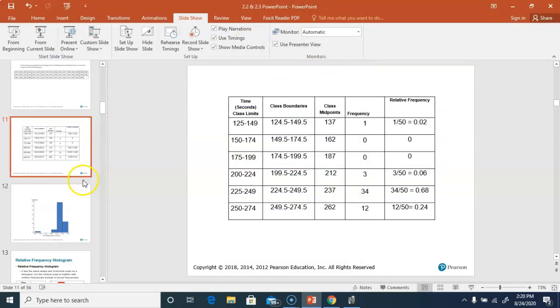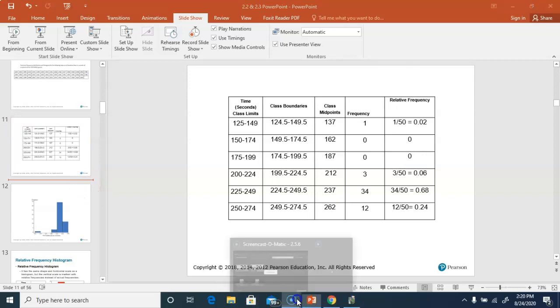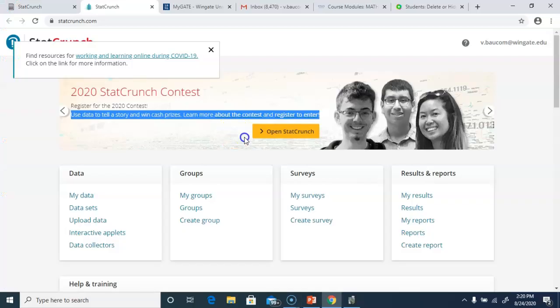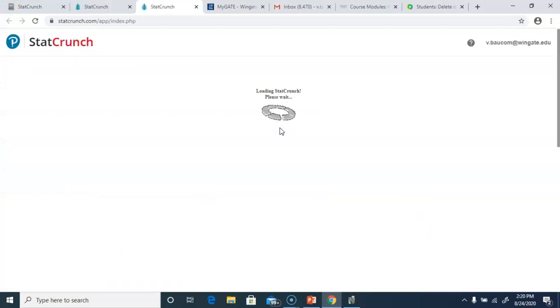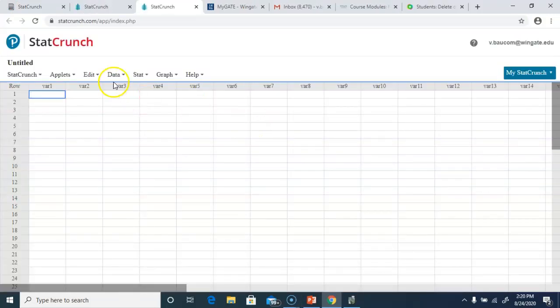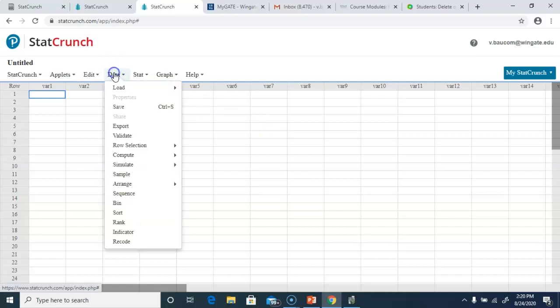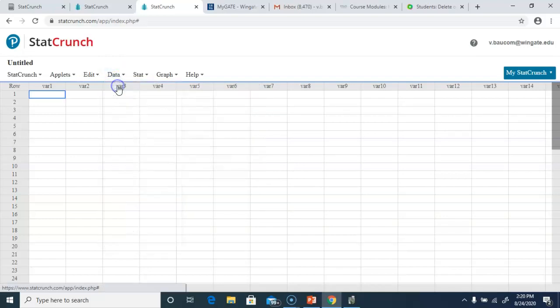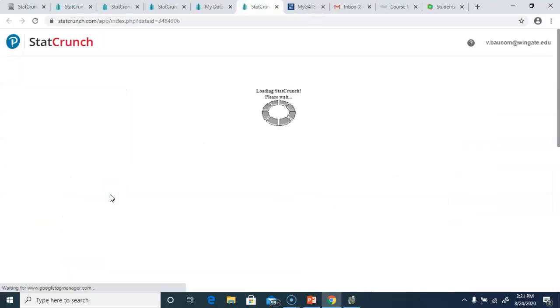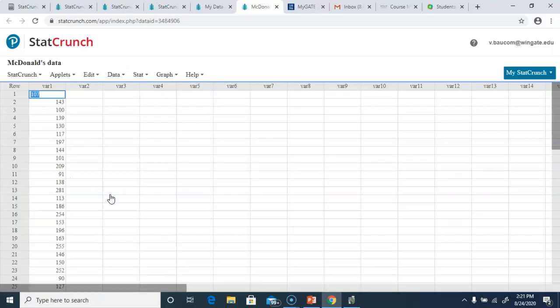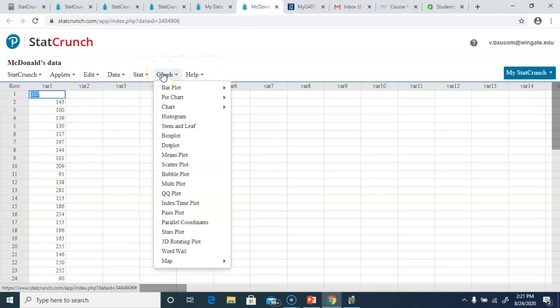I wanted to take just a minute to hop over to StatCrunch and take a look at that. Okay, over in StatCrunch, if we press open StatCrunch, then I'm going to bring up some data that I had saved. Okay, here we have the McDonald's data. If I want to do the histogram with that, then I'm going to go to graph, histogram.